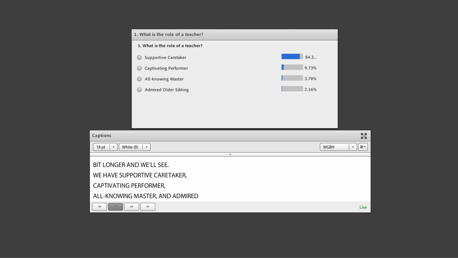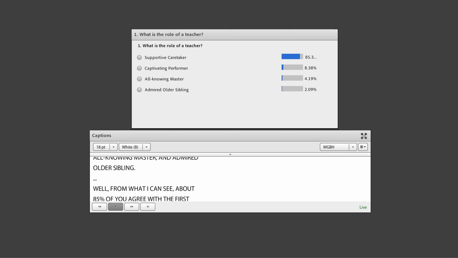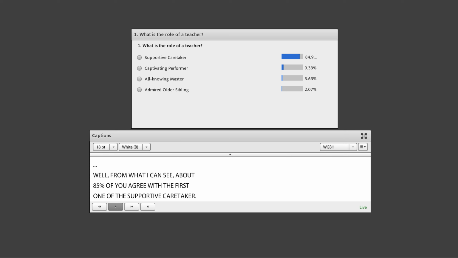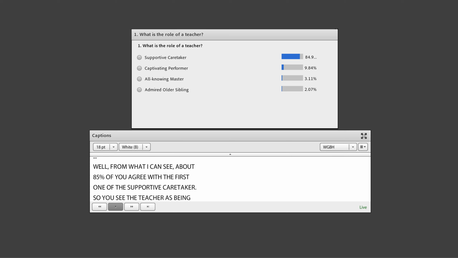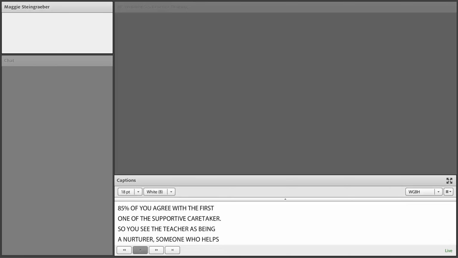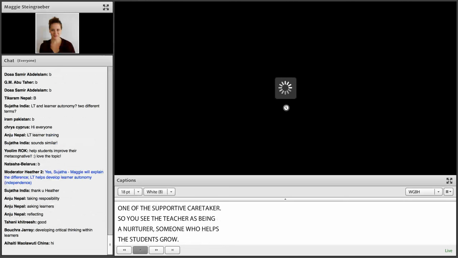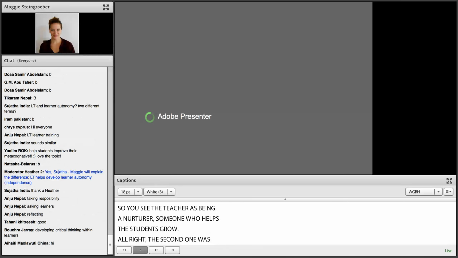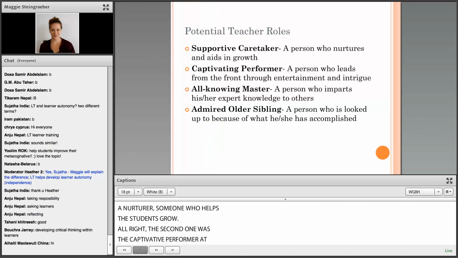Well, from what I can see, about 85% of you agree with the first one, the supportive caretaker. So you see the teacher as being a nurturer, someone who helps the students grow. All right, the second one was the captivating performer at 10%, but that's good. It gives an interesting insight into how you see the role of the teacher. So we'll move on.